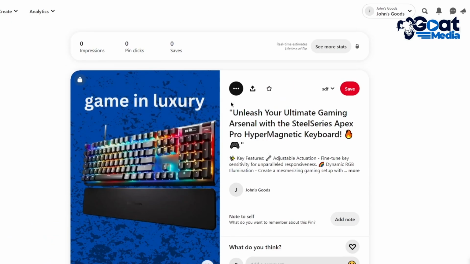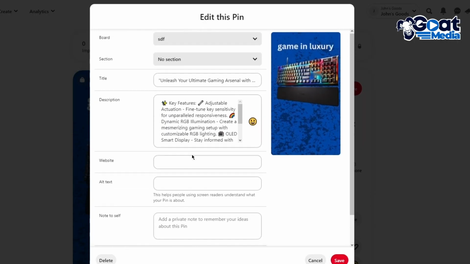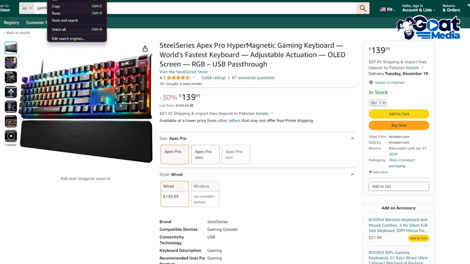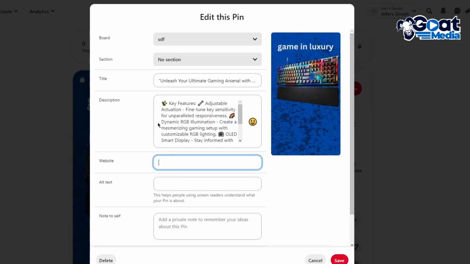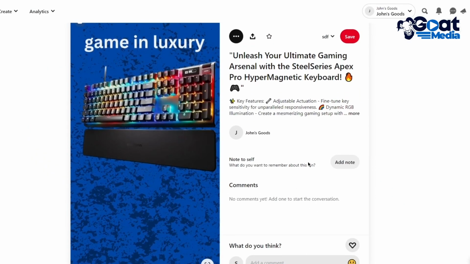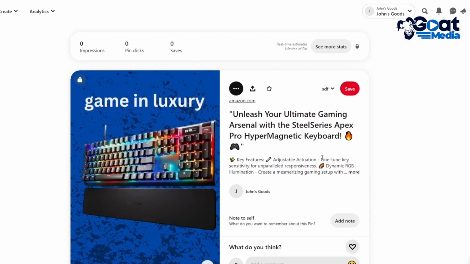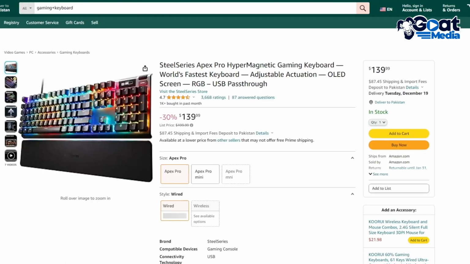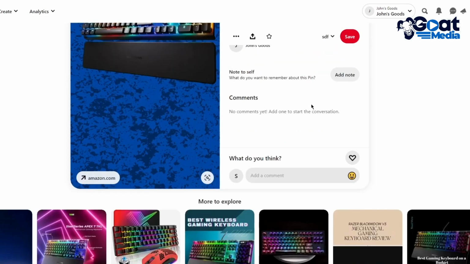So you can obviously edit your pin. Here it says website, okay, which is your destination link. So you're going to add the Amazon link over here. So obviously not this Amazon link that I'm copying off the URL tab, but the Amazon affiliate link that you're going to get from the affiliates. So if someone was to check this out, they're going to click on your ad and they're going to be taken to your affiliate link. So if they buy it, you're pretty much good to go.